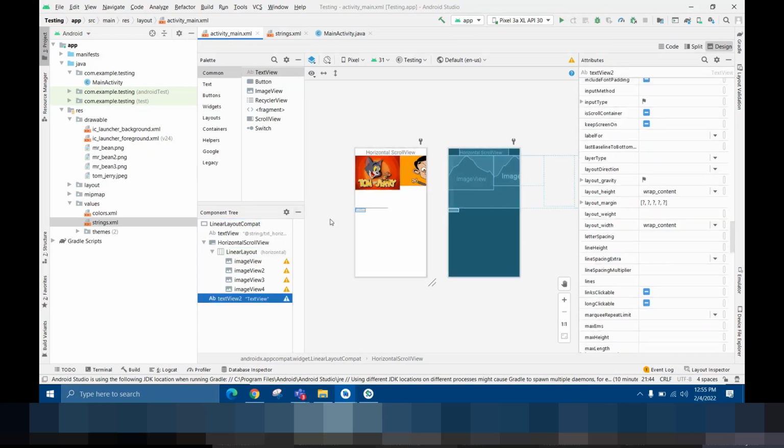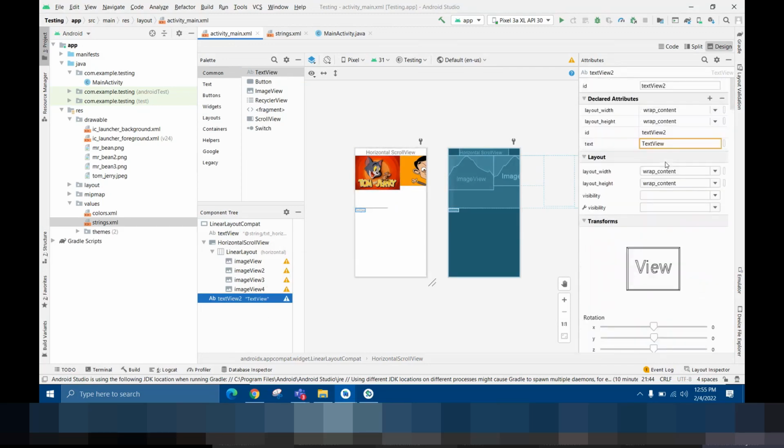Now you can see that previously, whenever I was adding any images, they were placed next to each other. Now, while dropping, when I dropped it outside the inner layout, it is placed below the image views. I'm going to change this one to the text property.